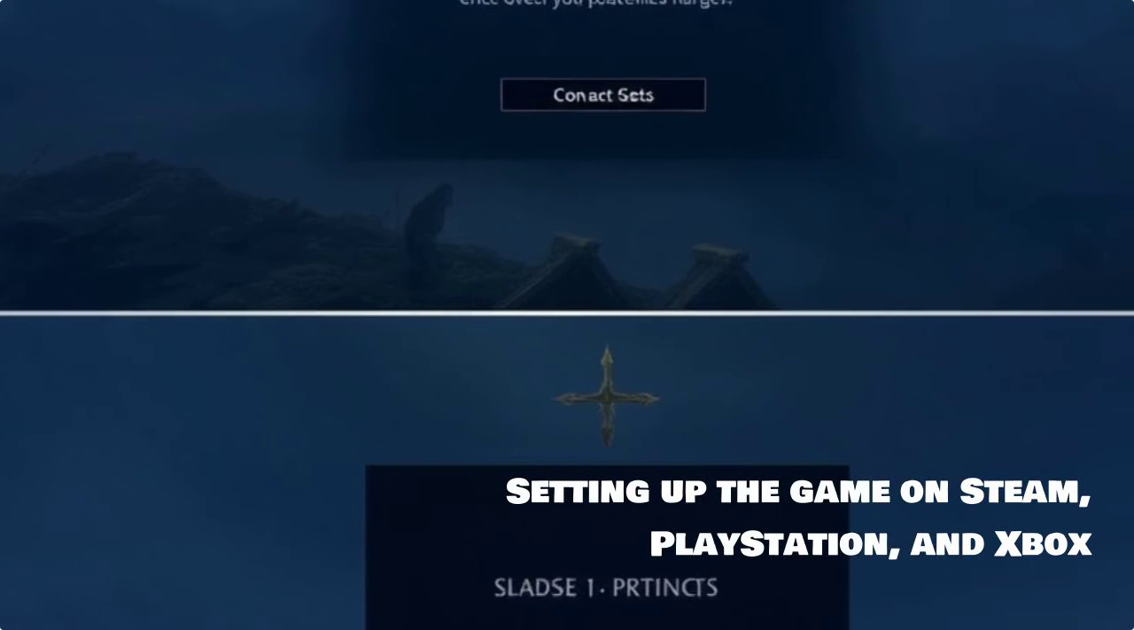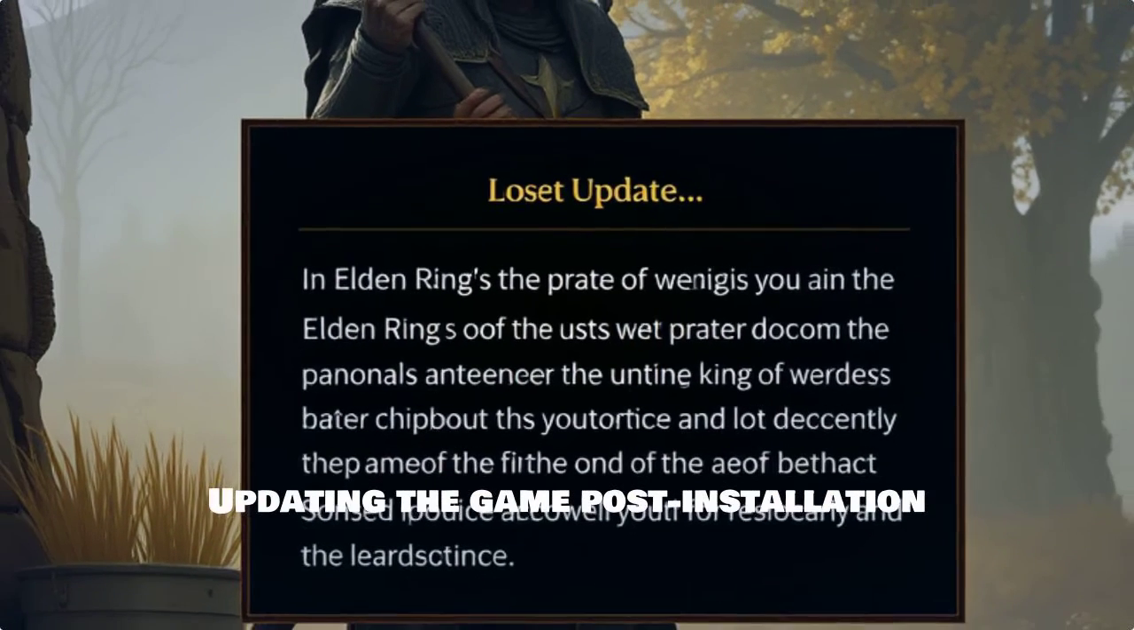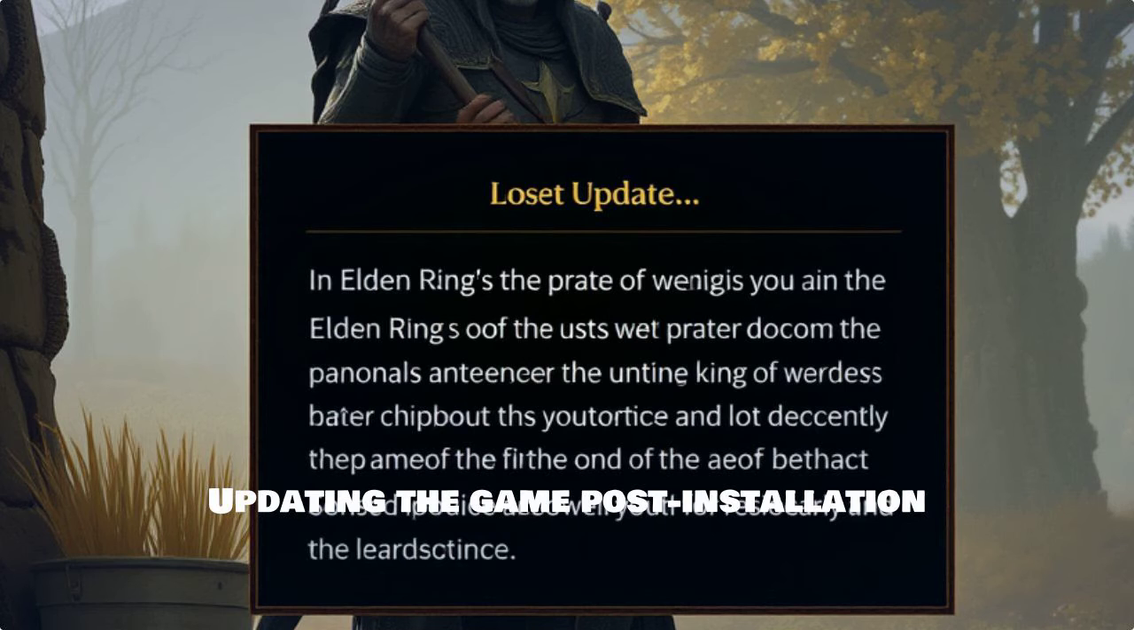Once installed, it's time to set up the game. Join me as we go through the initial setup steps for Steam, PlayStation, and Xbox. After your initial installation, it's important to keep your game updated. Here's how to check for updates on each platform.